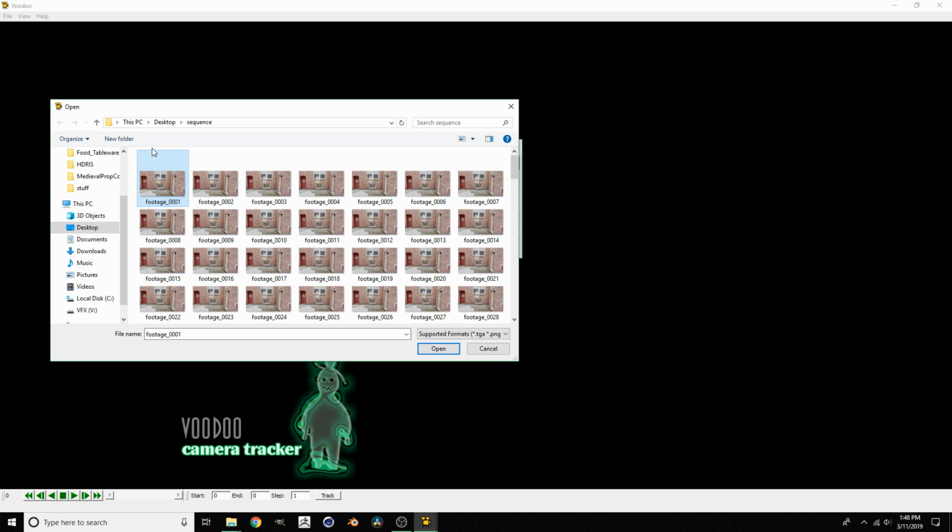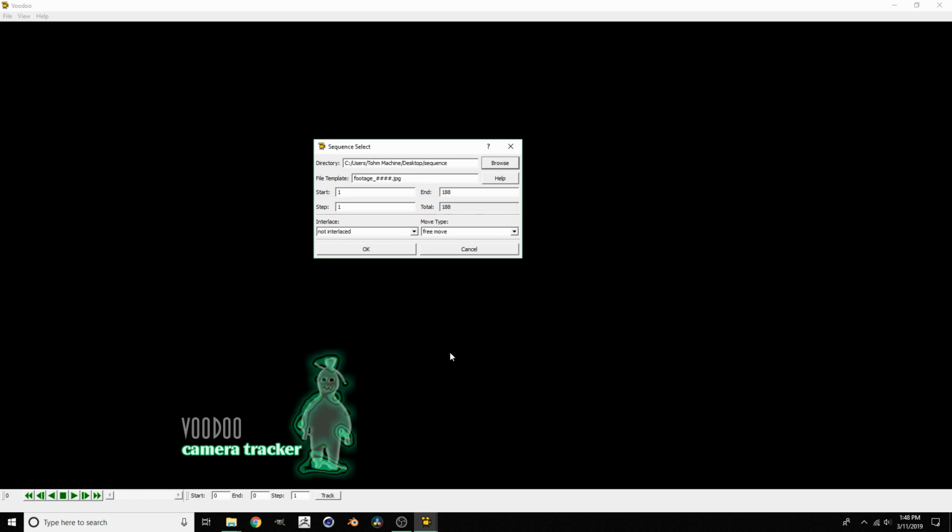I already have mine open, and then all you do is click the first frame of your sequence. You don't need all these, just the first frame. And then it automatically recognizes that this is 188 frames long. When you click the first frame, it will do this.